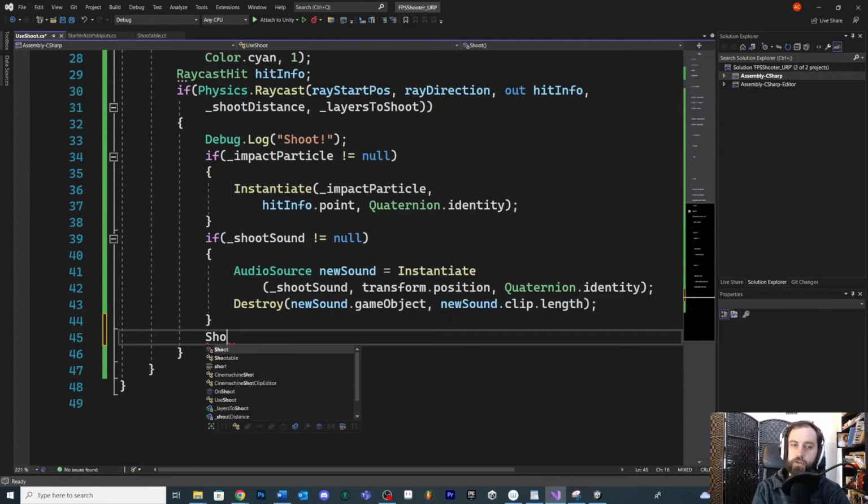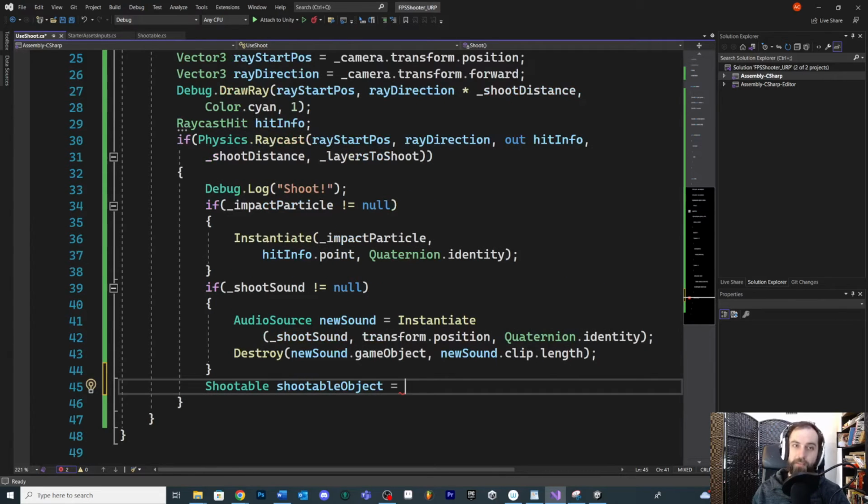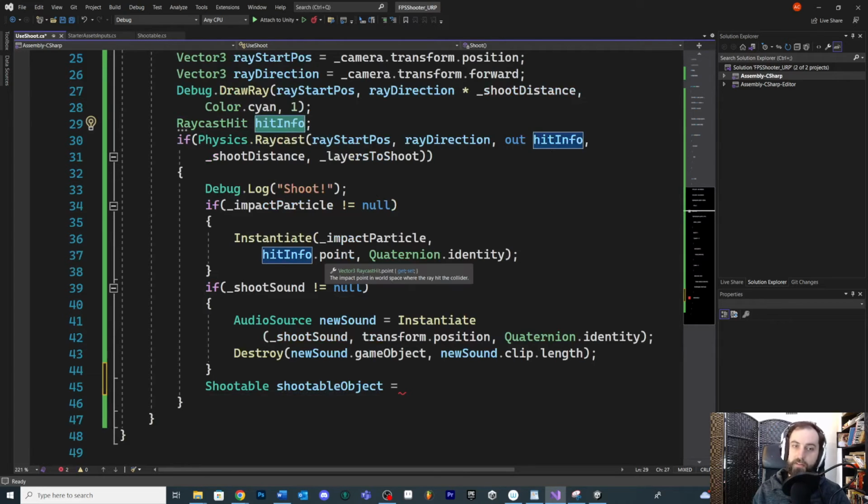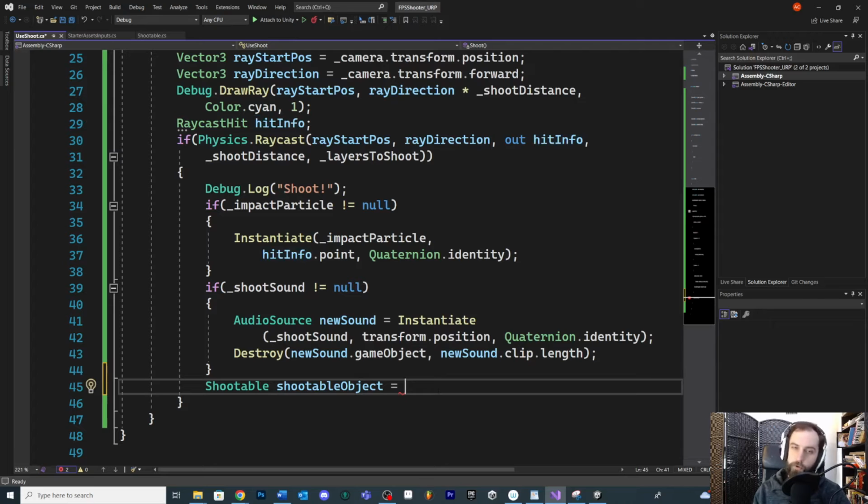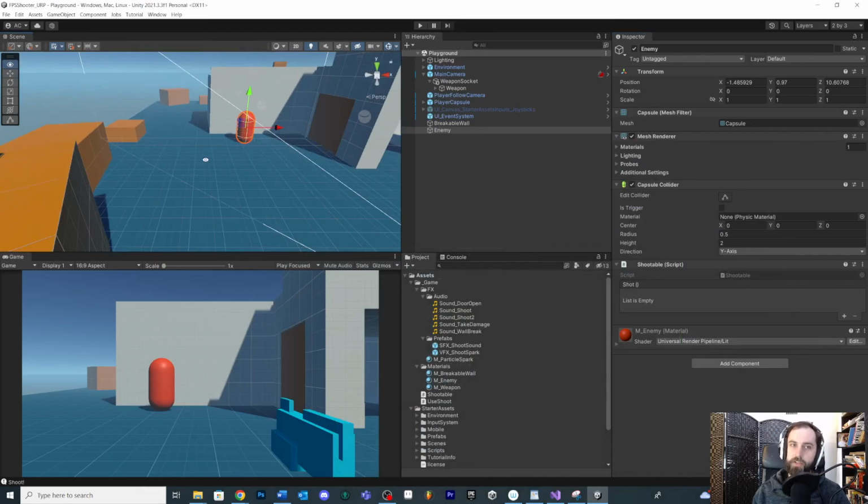To do that, I'm going to say shootable, make a new empty container of type shootable. I'll actually call it a shootable object, to be really clear. And what I can do is use my hit info to get information about the object that we hit. Remember, we got the point at which it was shot, but we can also grab the transform from the object that we shot as well. Remember, if we get the transform of an object, so our enemy.transform, we can do a get component search to look for components on that object, which means we can search the transform to try to find if it has a certain kind of script. In other words, a shootable. So that's what we're going to do here.